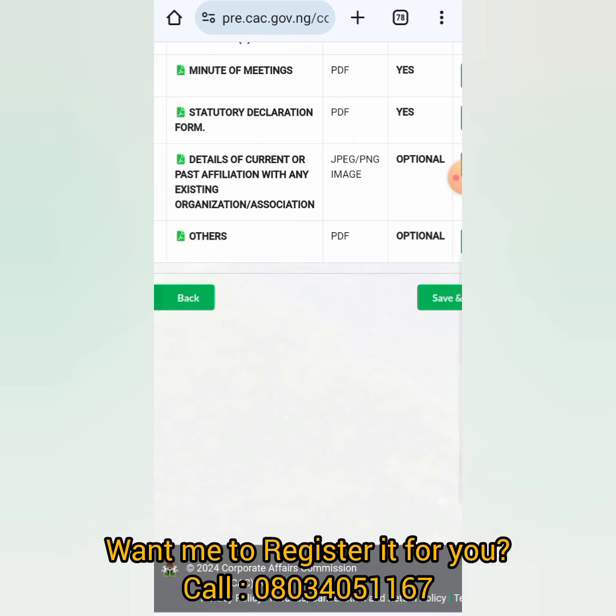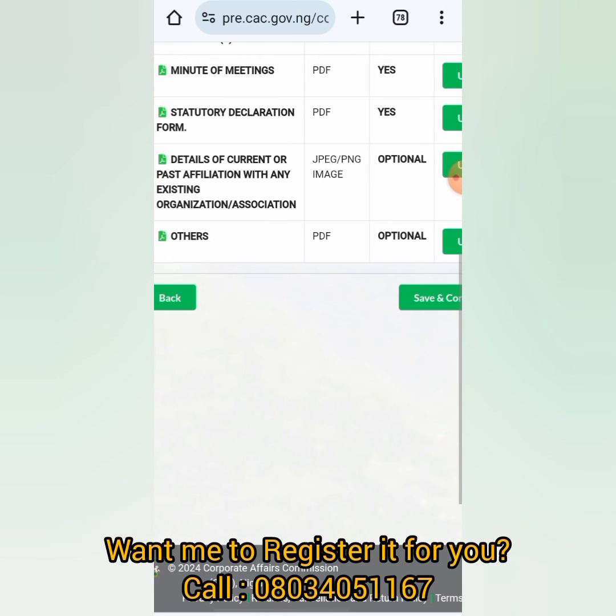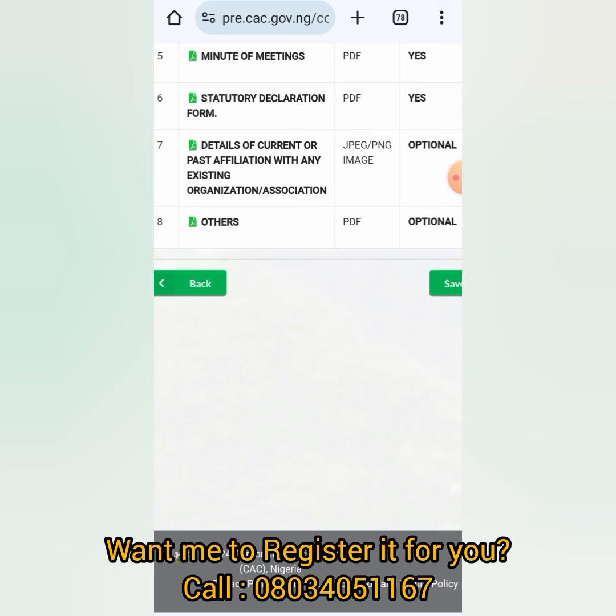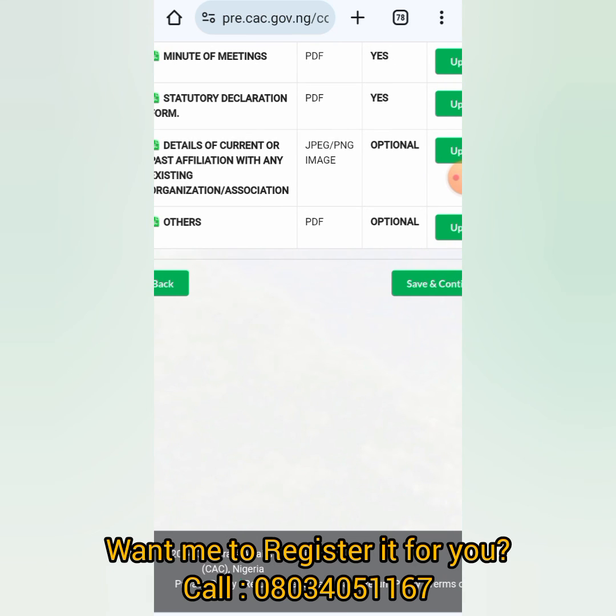And then the next one is the statutory declaration form. Now, I'm going to make this one also available. You can even go on Google and just search for CAC trustee declaration form, and just download it. Then you can use I Love PDF to actually edit it. If you want a video on I Love PDF, how to edit PDF, you can just let me know. I'm going to create a video on that. It's very, very simple actually. So you just put the name of the trustee, you put their images, put their signature.